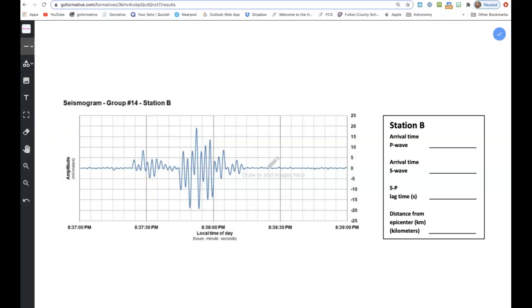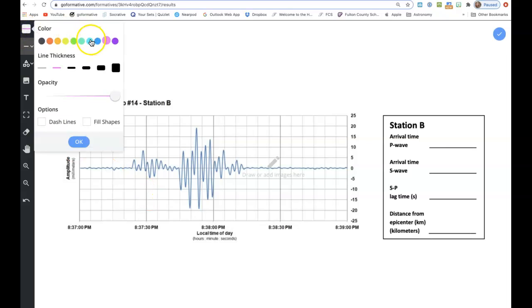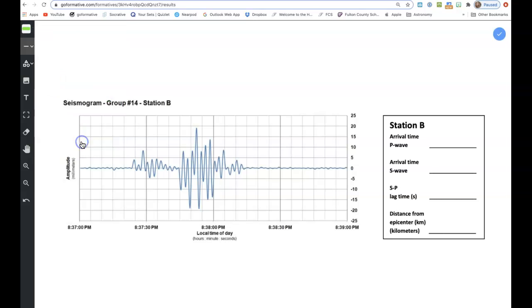So the first thing I'm going to do is make sure my dot is big enough. And then I'm going to estimate the arrival of the P waves. So here, this is just noise, and I'm looking for the first jump in amplitude. Remember that amplitude is the distance above or below the median line. And so I would say this is the arrival of my first primary wave. So I put a dot there, and I follow that line down.